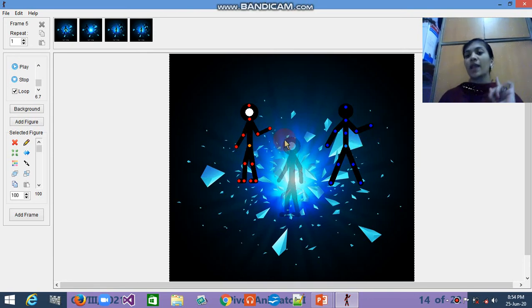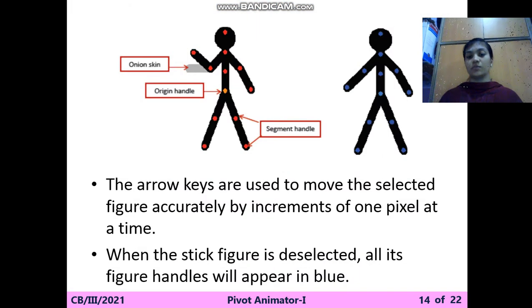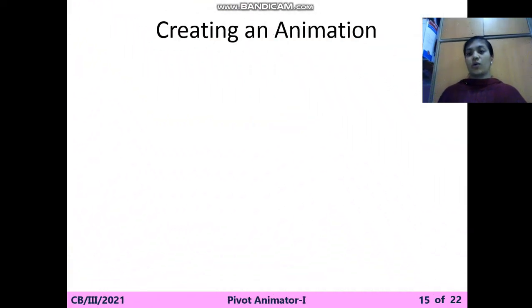So remember, when the figure is deselected, all its dots are converted into blue. But if the red and the orange dots are there, it means the figure is the selected one. So this is the difference between the blue figure and the orange figure. Okay, so we already did this.